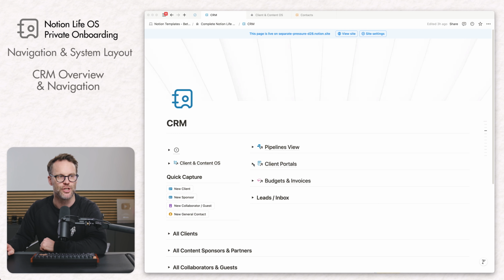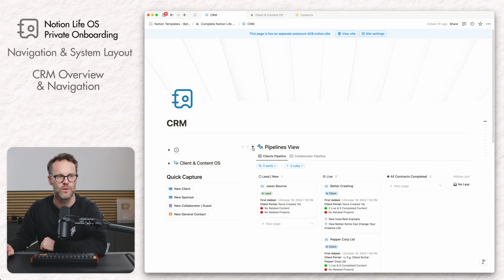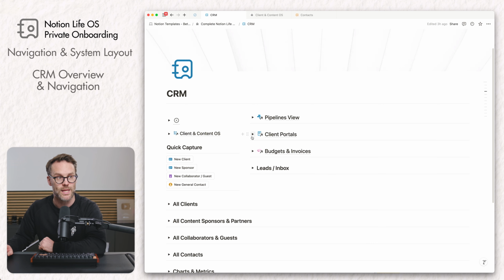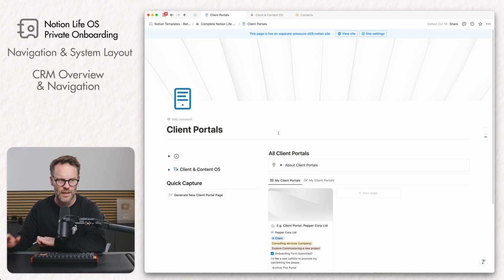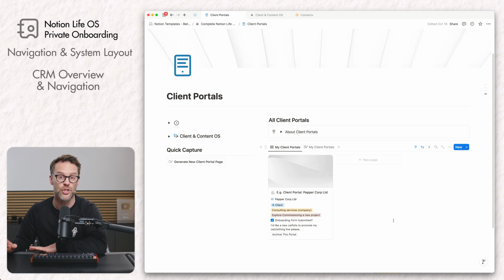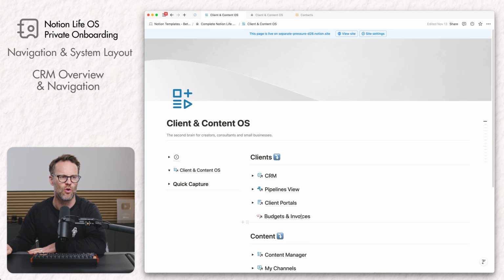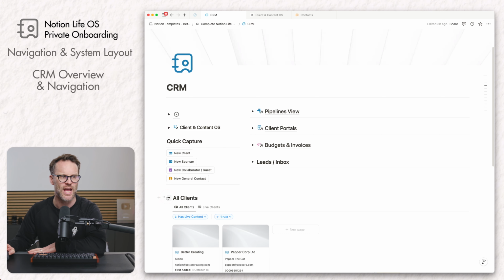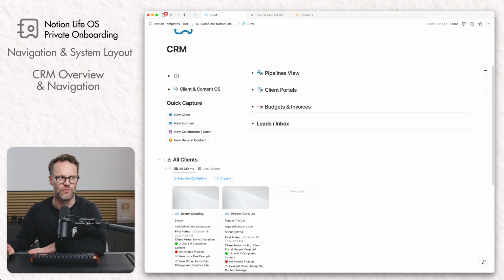So in terms of navigation, we have a pipelines view, which we will talk about in a bit. This is around projects and content that's live. We then have a client portal. Now, the client portals view, this was built purely so that you can have a separate database where you share information with clients, because personally, I wouldn't want all of the information that I store in my CRM to be shared with the client themselves.